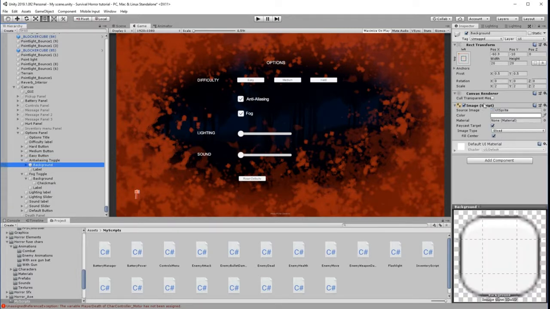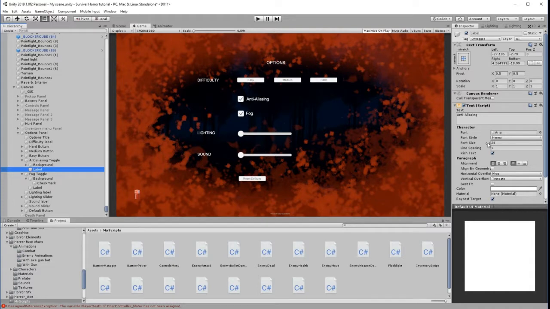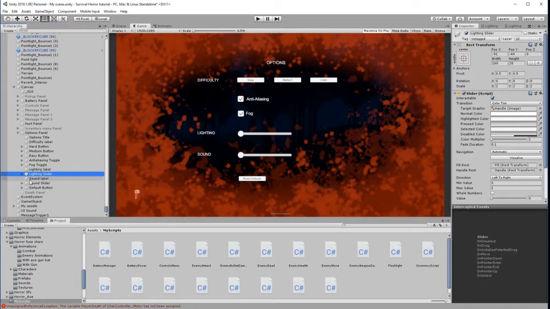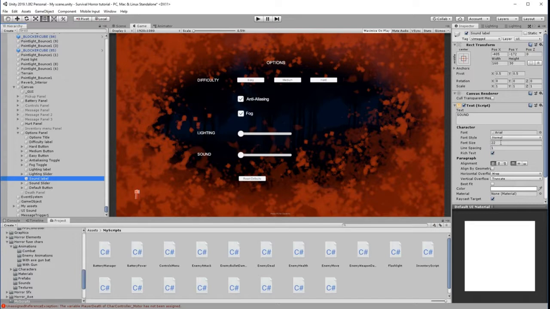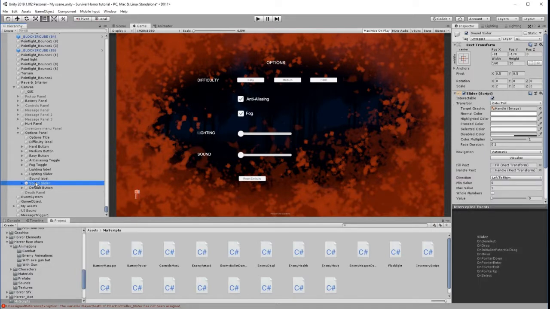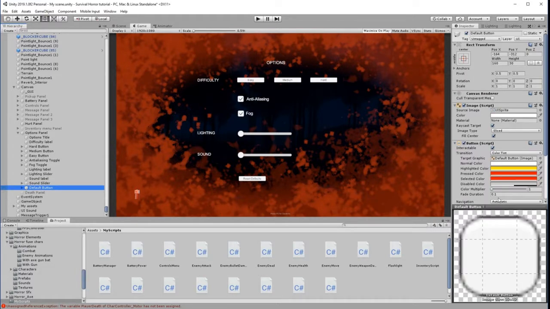My background is set to X, Y and Z of 2 scale, just so it's a little bit bigger. And my label font size is about 24. So first one is anti-aliasing, the next one is fog. Okay, then I've got a lighting label just there and the lighting slider. Sound label, once again font of about 22 on my font sound slider, and then my default button, very much like these ones. Okay, so really easy to set up.